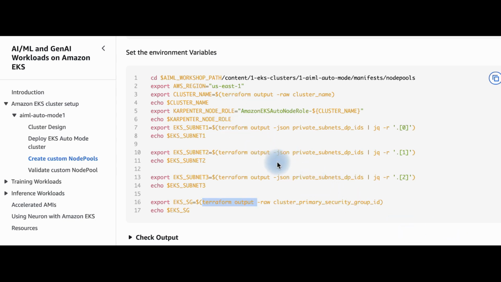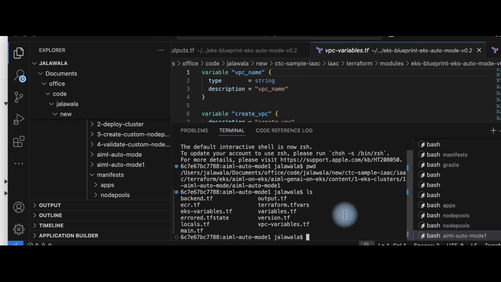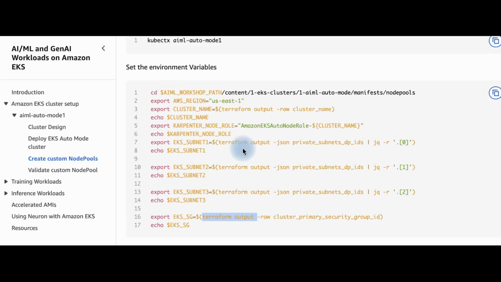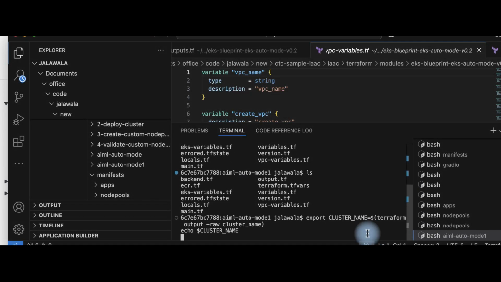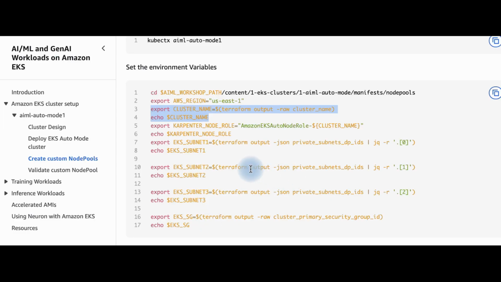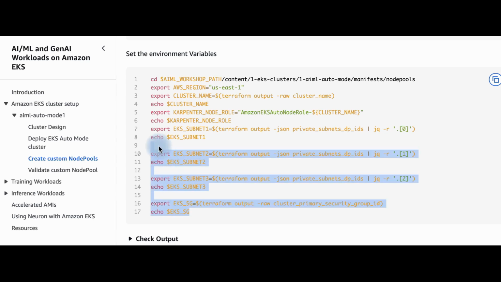To run this command, I will go back to my terminal. I've gone to this particular directory, which is the AML auto mode one cluster. This is where I can run the Terraform output commands. Let me run this command to see how it works. I'm just copying this cluster name command. The cluster name is displayed here. Now let me run the other commands also. I'll copy all of these commands and run them in one shot to save time.